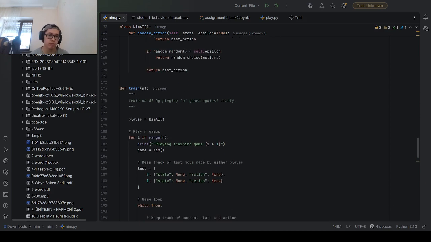What about the train function? After implementing these functions, the AI can be trained using the train function. In training, the AI plays many games against itself. And after each move, it updates Q values and gradually learns which actions are better in different situations. So in my test, the AI was trained through repeated self-play, which is the core idea of reinforcement learning.